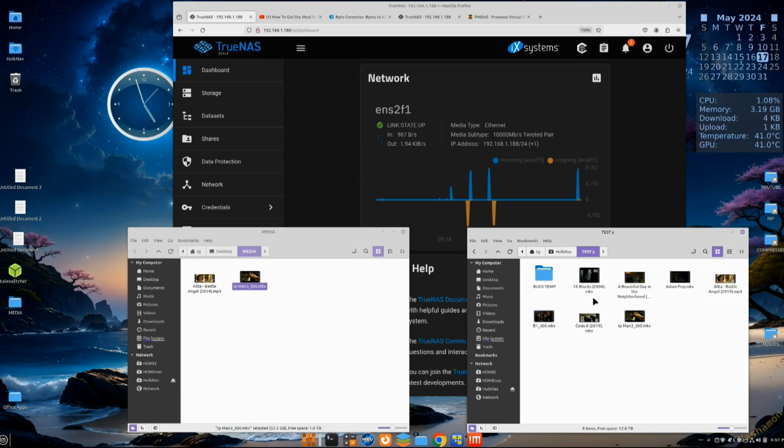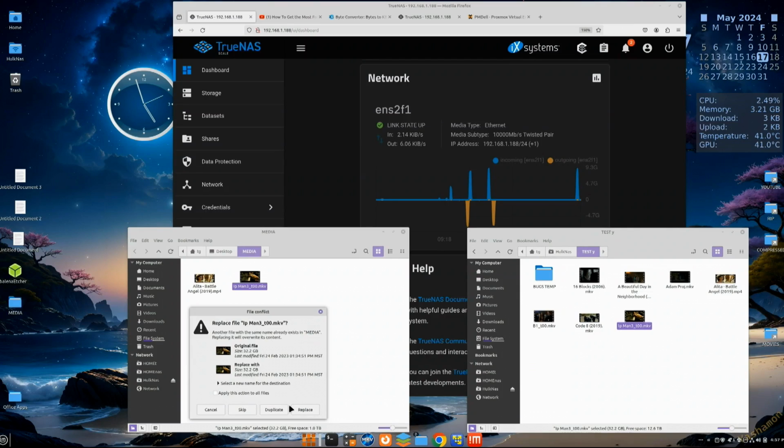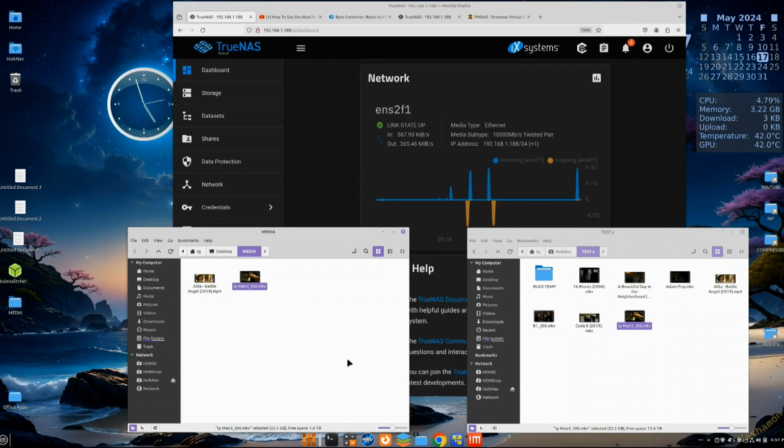So now that that's done copying to the server, let's go ahead and copy it over to the desktop, and you're going to see that again, this is actually a 30 gig file that I'm copying over. And you're going to see that it's copying over at 10 gigabits per second.